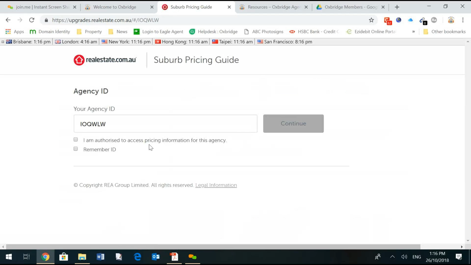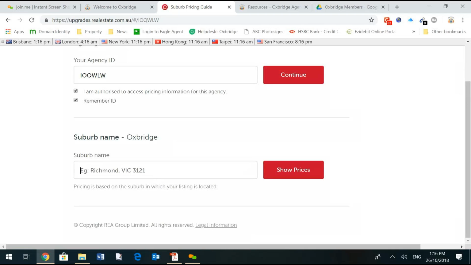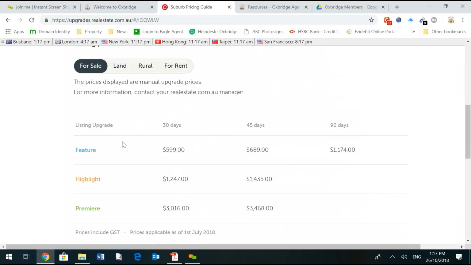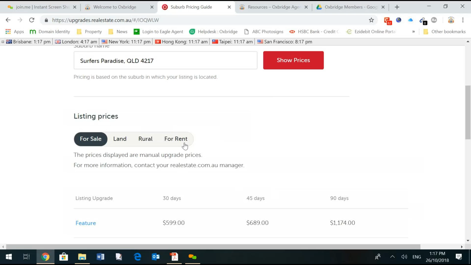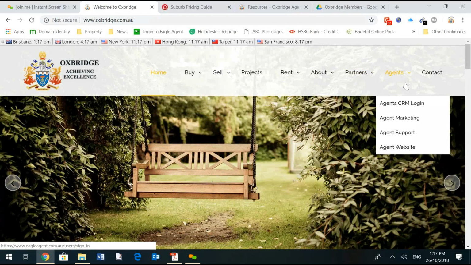I think one of the agents on the Gold Coast recently asked me this question: how do I find out how much to upgrade? Very easy. Come here, click continue, and then, for example, I can find out how much it costs in the Surfers Paradise area to get an upgrade listing. It shows it to you. All right. So you pass these prices on to the vendor. Obviously, you can also get them to use Afterpay on that too, so they don't have to pay the whole thing up front. So that's the second thing you probably want to do.